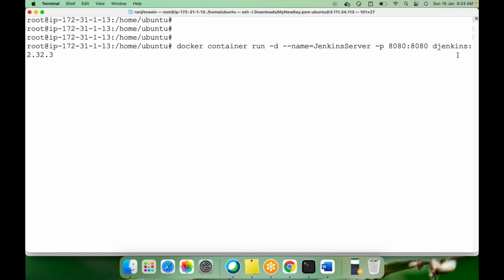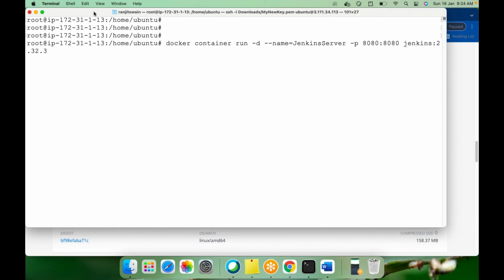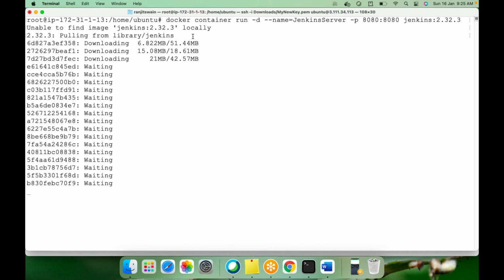Okay, now what I'm going to do here is keep the image, the image from which we are going to create the container. Just give the Jenkins image, which you can find here. So this is the version, suppose Jenkins 2.32.3. I'm going to use it. It copied everything. I don't need this.